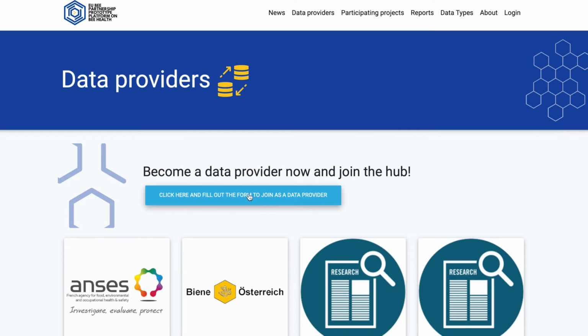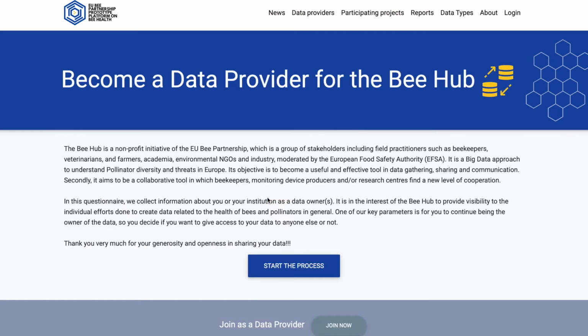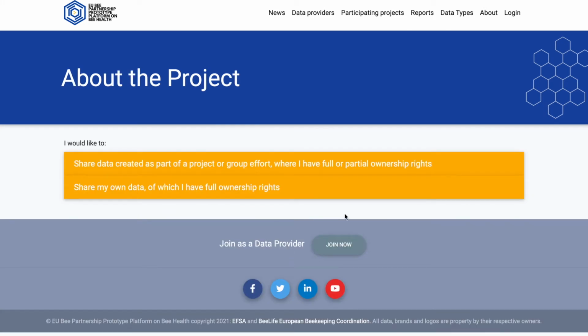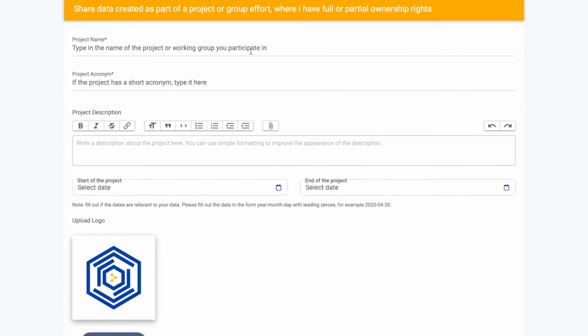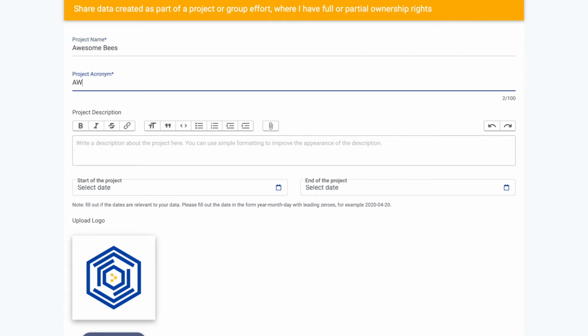Becoming a data provider is easy and only takes a few minutes. First, choose whether you will share your data as an organization, group, project, or individual. Fill the form and upload the logo of the organization or project, and provide your contact information.